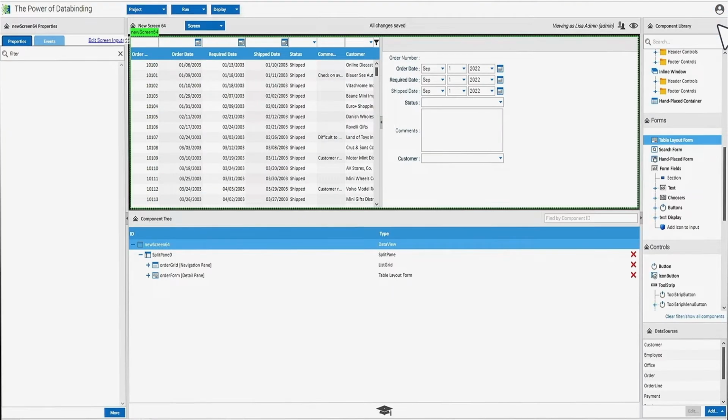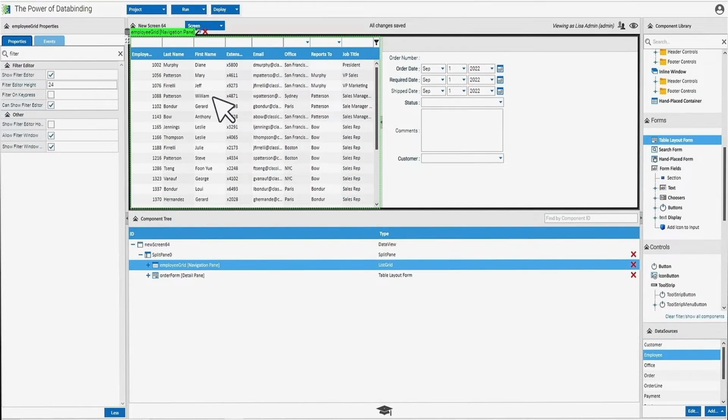Now, let's bind the grid to a different data source. Just drag the employee data source onto the list grid on the screen. Even though we have completely changed the data and fields in the grid, Reify remembers our settings and the grid is still editable by double-clicking any row.